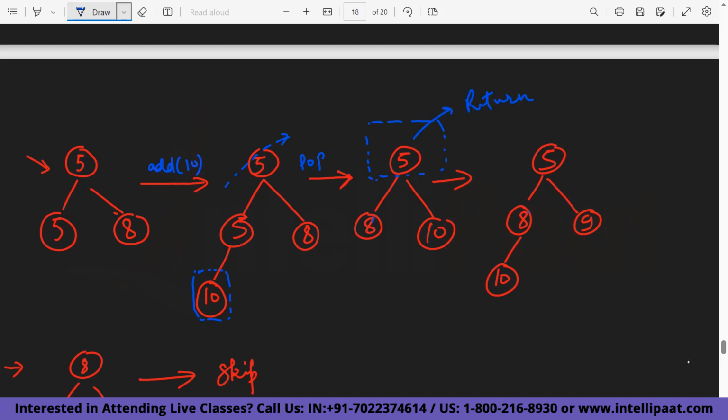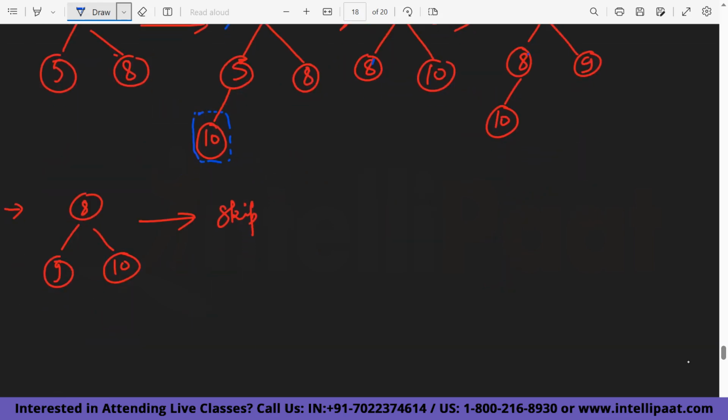Now again at this position we are adding one more element, that is 9. So I'll perform the operation add 9. The size of the heap is not consistent here, so we are going to pop the topmost element. So our heap becomes 8, 9, 10.